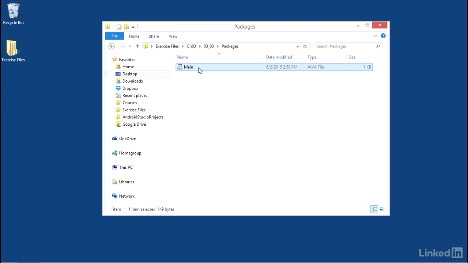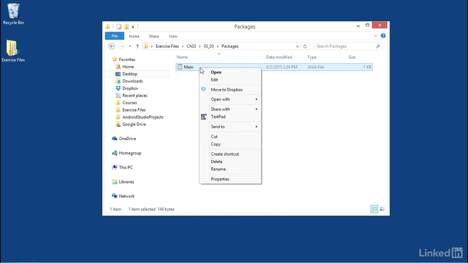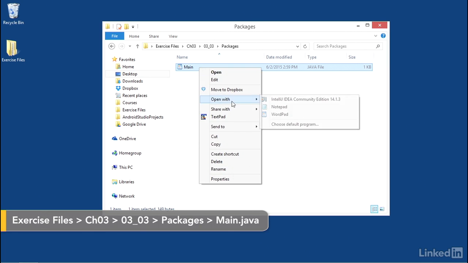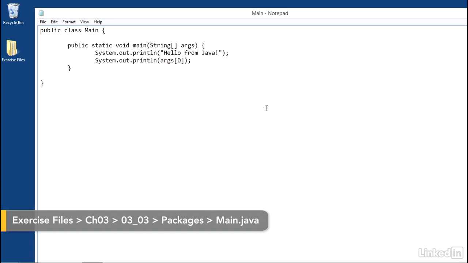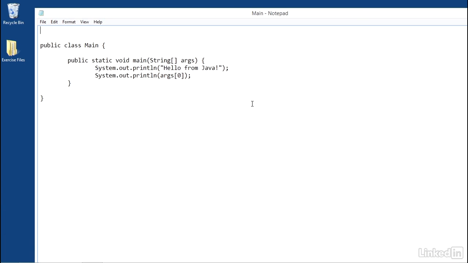I'm going to open this version of my main class, which is in the Packages folder. Packages is my project root. And once again, I'll use a simple text editor. And I'm going to add a string at the top of the class declaration, starting with the keyword package.